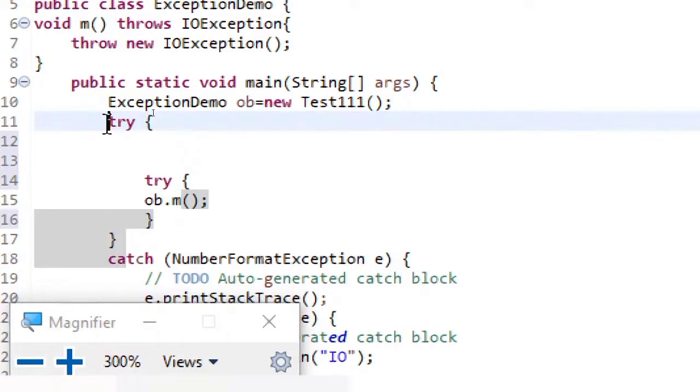The point to be noted is that if the innermost try does not have a catch to handle its exception, then it will be thrown to the outer try. If that also does not have one, it will be thrown to the next try, and so on, up to the outermost try. At some point it should be caught. If not caught, finally the JVM's default handler comes into the picture, which prints the stack trace and then terminates the program. So this is the point to be noted.